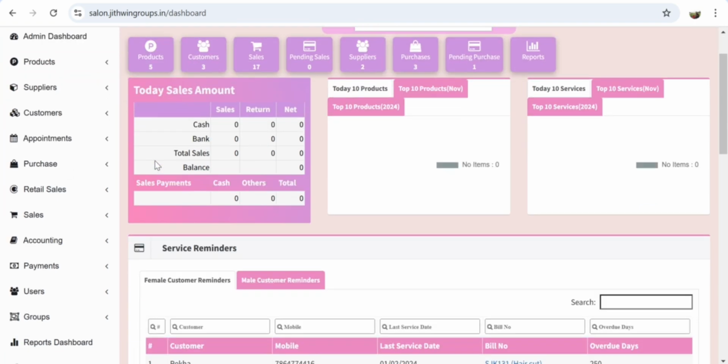Next, this is today's sales amount. Once you open the software itself, you can get all the amount details here. How much cash is there with us, how many bank transactions, sales were done, any returns there were, and how much net amount we have. Today's sales amount and the balance will be displayed over here.